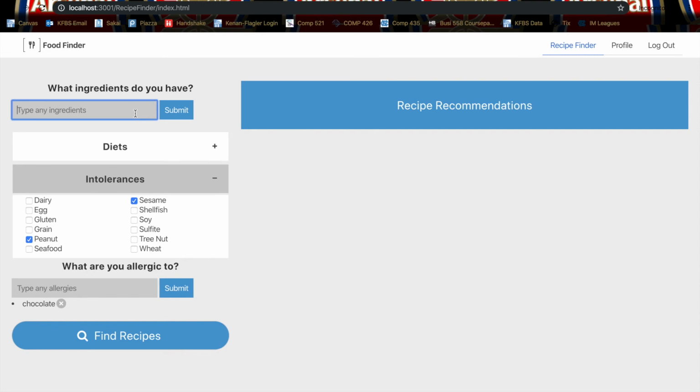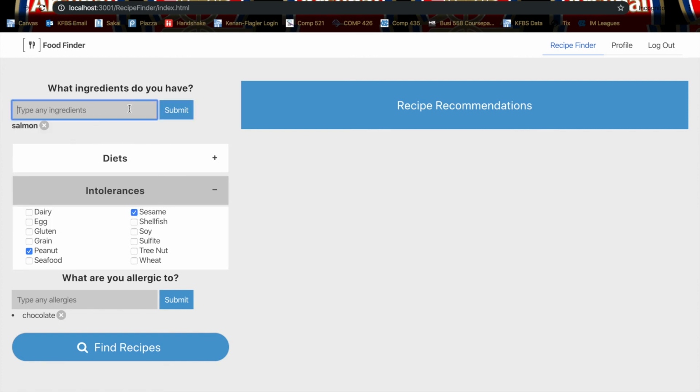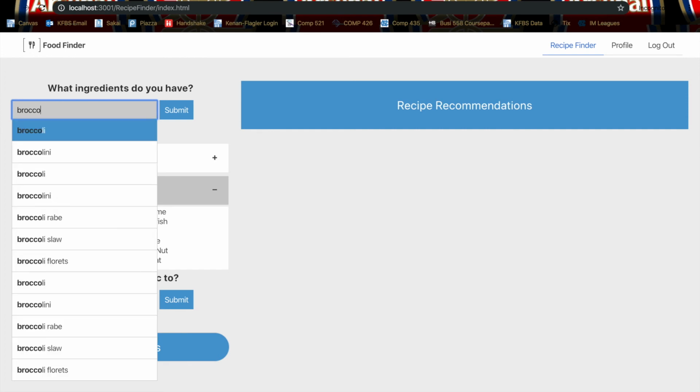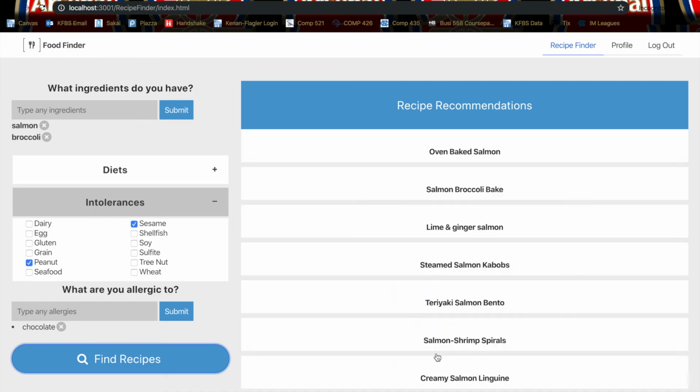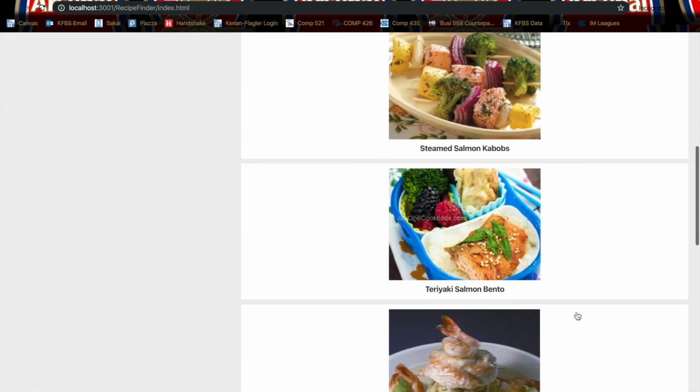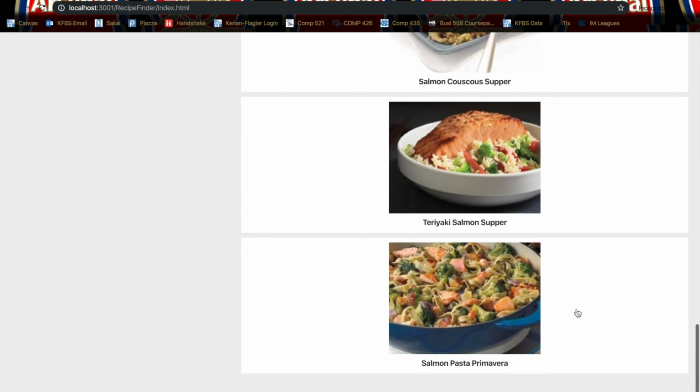So let's search something right now. Let's say I have some salmon. Let's say I have some broccoli. Oh, I can't spell broccoli. There it is. I have autocomplete, so I don't have to. And now let's just search recipes and see what comes up. Alright, so we have a bunch of these delicious recipes on the side over here.